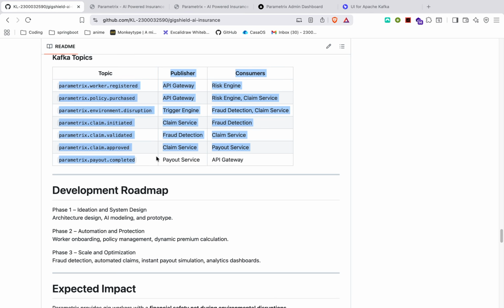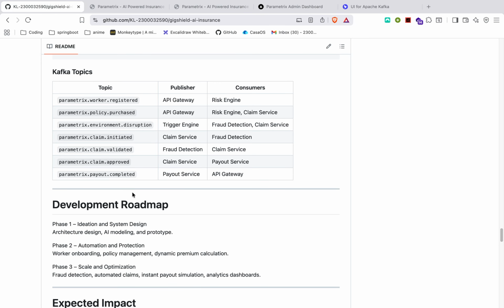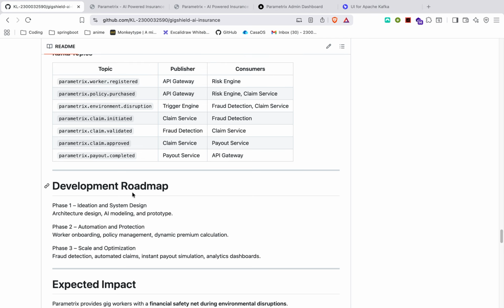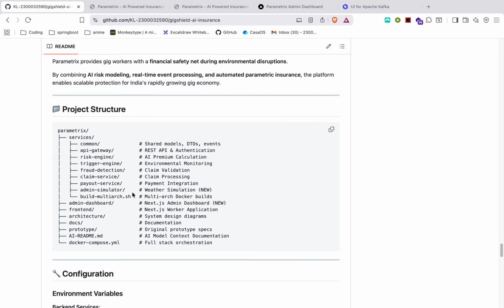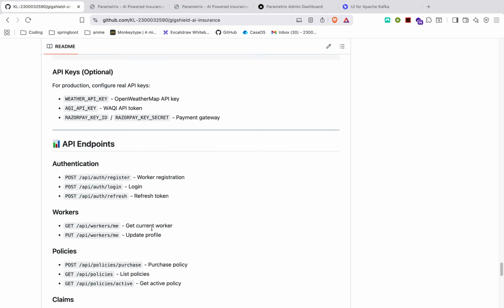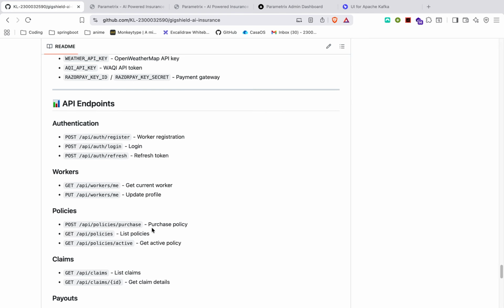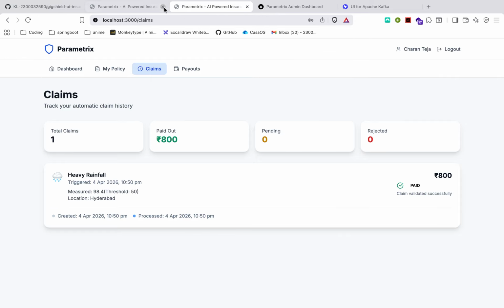And these are the Kafka topics we have created, like, is a worker registered. When a worker registers into the application, this topic is going to get active. Likewise, for each operation, let's say a trigger happened and the claim needs to be initiated, this topic is going to be active. Each topic is active at some times and collects messages from the other microservices. In this way, the Kafka system distributes the messages between the microservices, streamlining the application. So this is our project structure, and these are all the technical details we have done in the project.